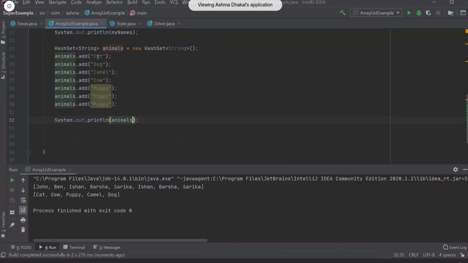So here I have cat, dog, camel, cow, puppy. And I don't have any duplicate values because it does not allow duplicate values to be inserted.